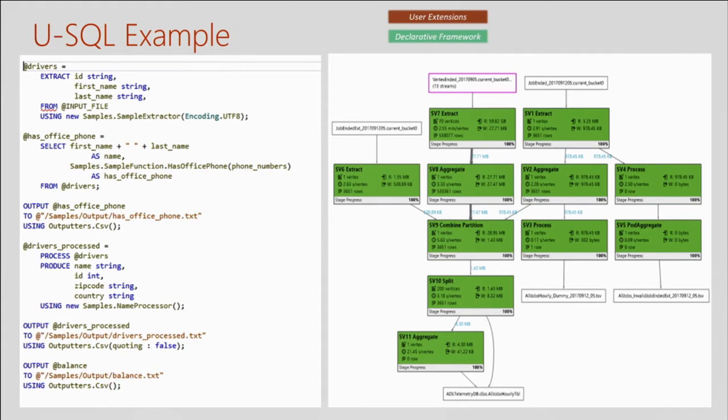So here's a simple U-SQL example. On the left-hand side, what you see is a U-SQL script that does some processing. In this case, it does some extraction, schematizes some input files using a custom extractor. Then it does some selection on it, some transformation. That selection has a user-defined function in there. And then it does some output, and then some further processing, and more outputs, etc. On the right-hand side, you see an operator graph, or the job graph, which shows you how that declarative script got translated into my scaled-out execution graph.